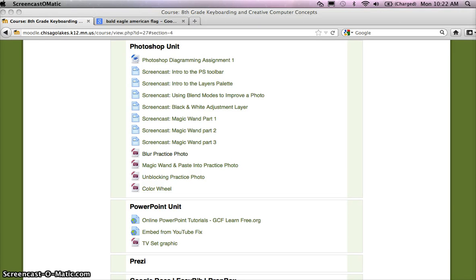This screencast is about the paste into effect. To do this, I'd like you to practice using a photo that I've already found or I've taken, and then I'd like you to try it later with your own photo. In Moodle, go to the photo called Magic Wand and paste into practice photo.